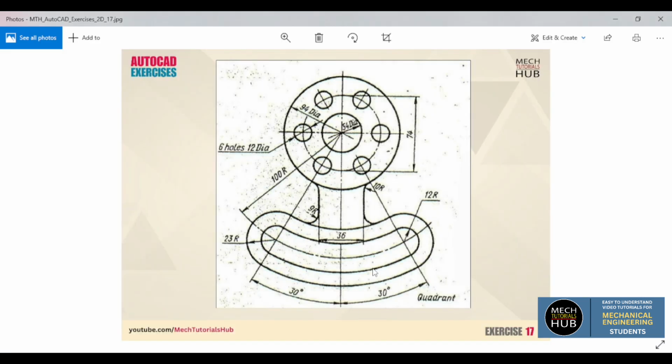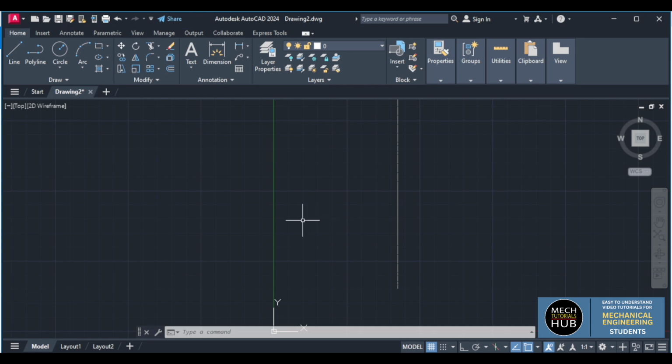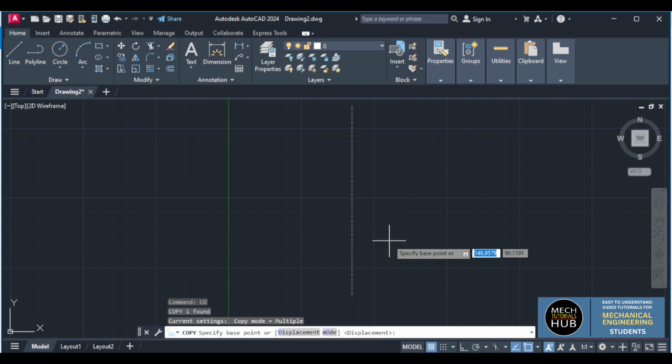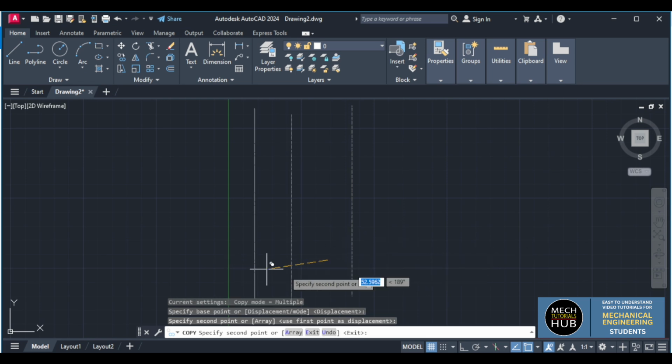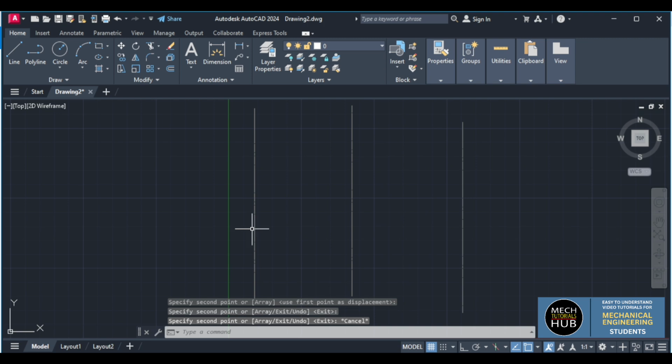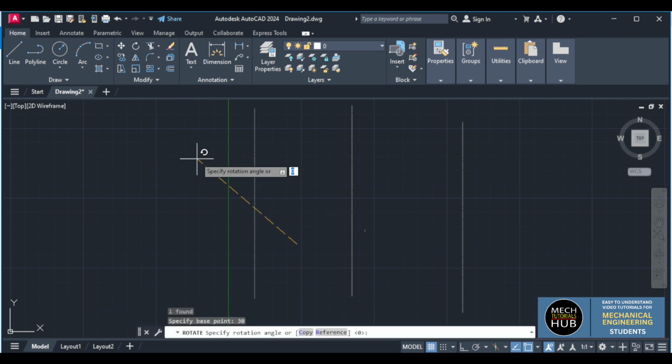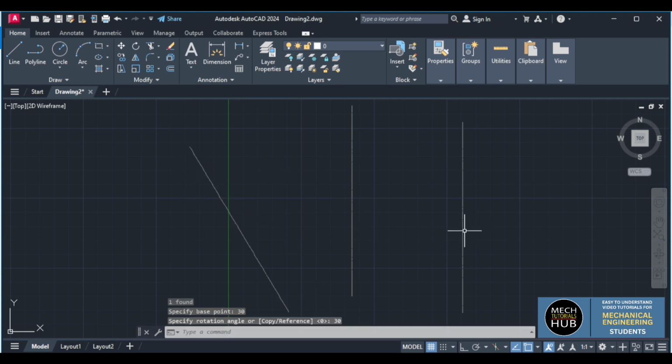Now the next step, I'm going to draw two inclinations with respect to the vertical. So for that, select CO, enter. One copy here, one copy here, done. Then select, I would like to rotate to 30 degrees. Then select this one, rotate with respect to this point to minus 30 degrees.